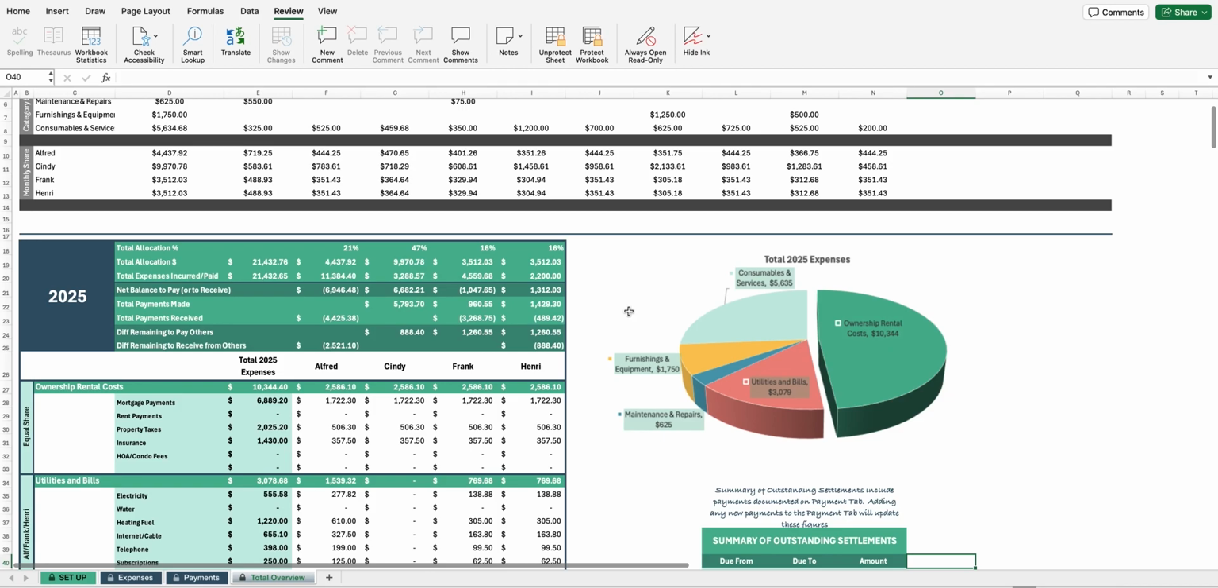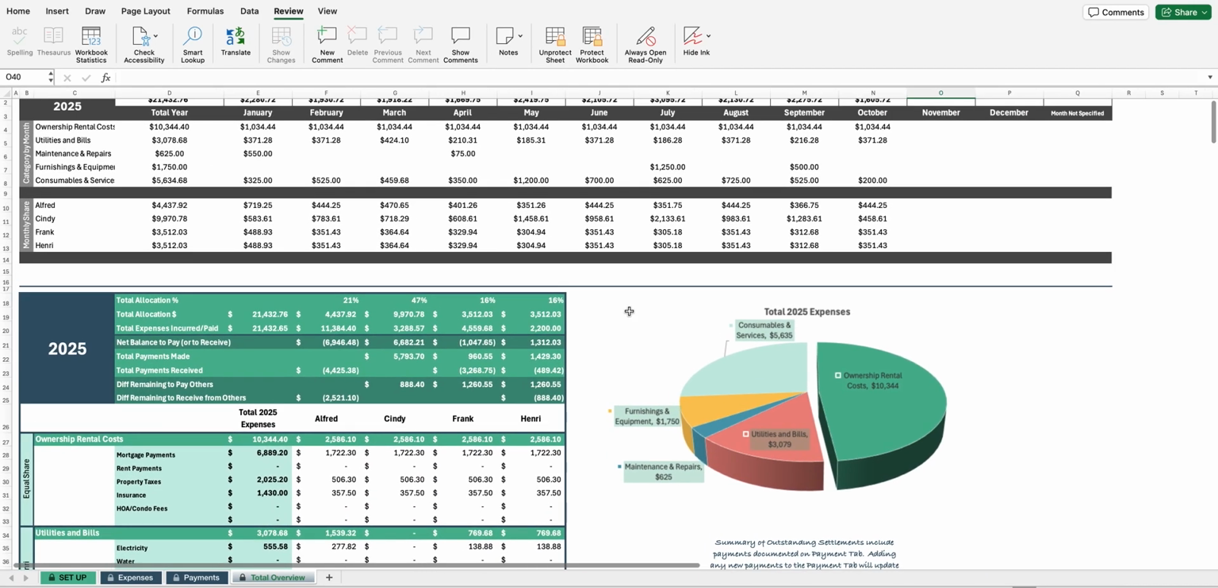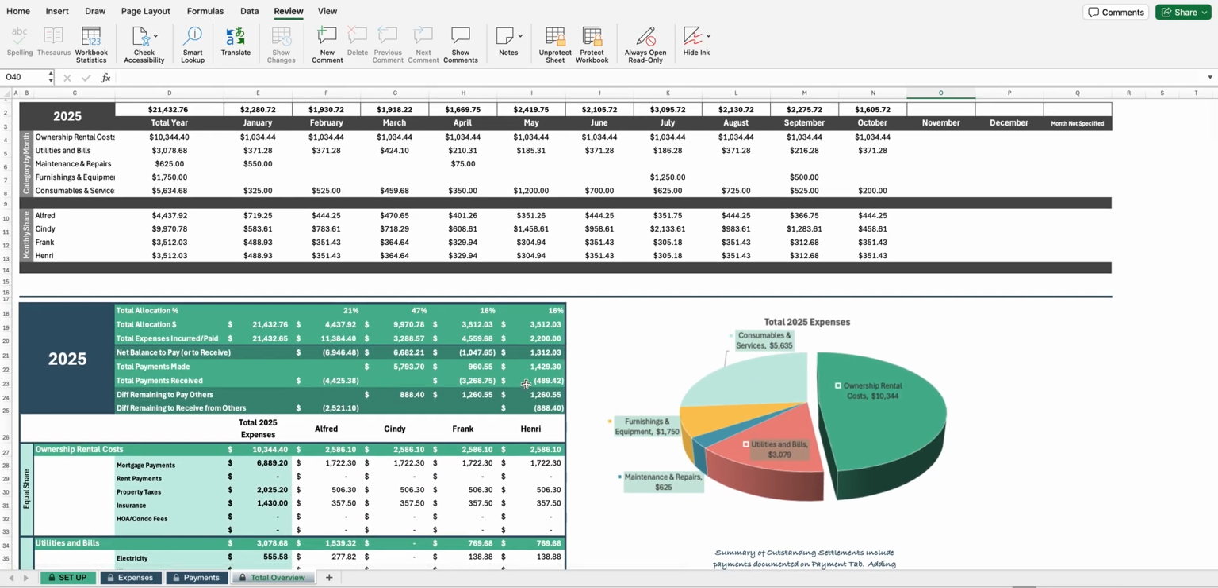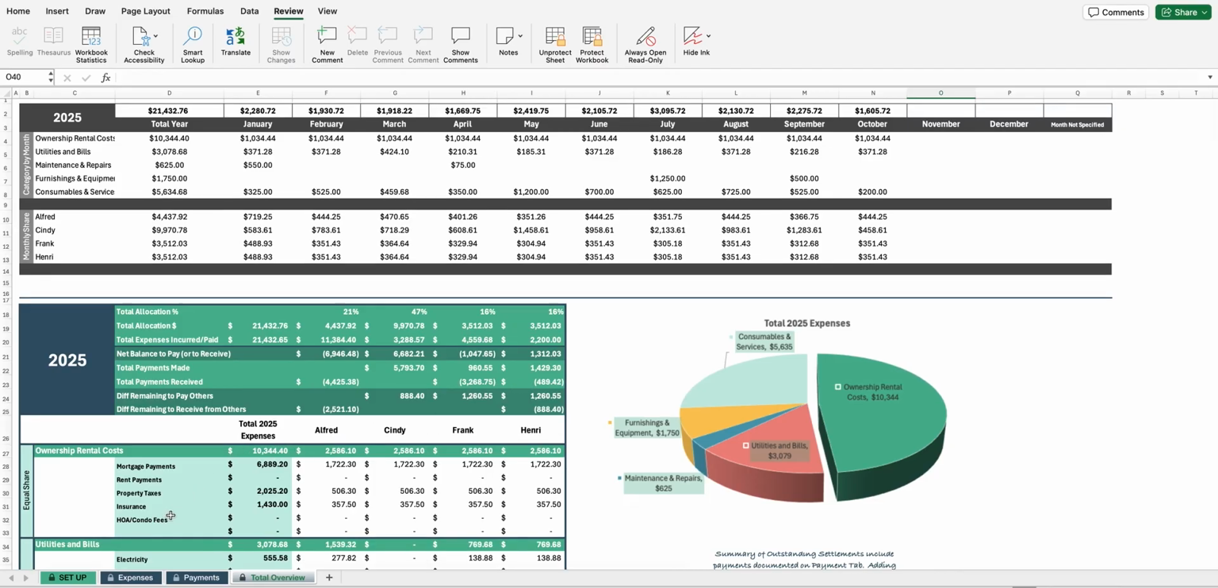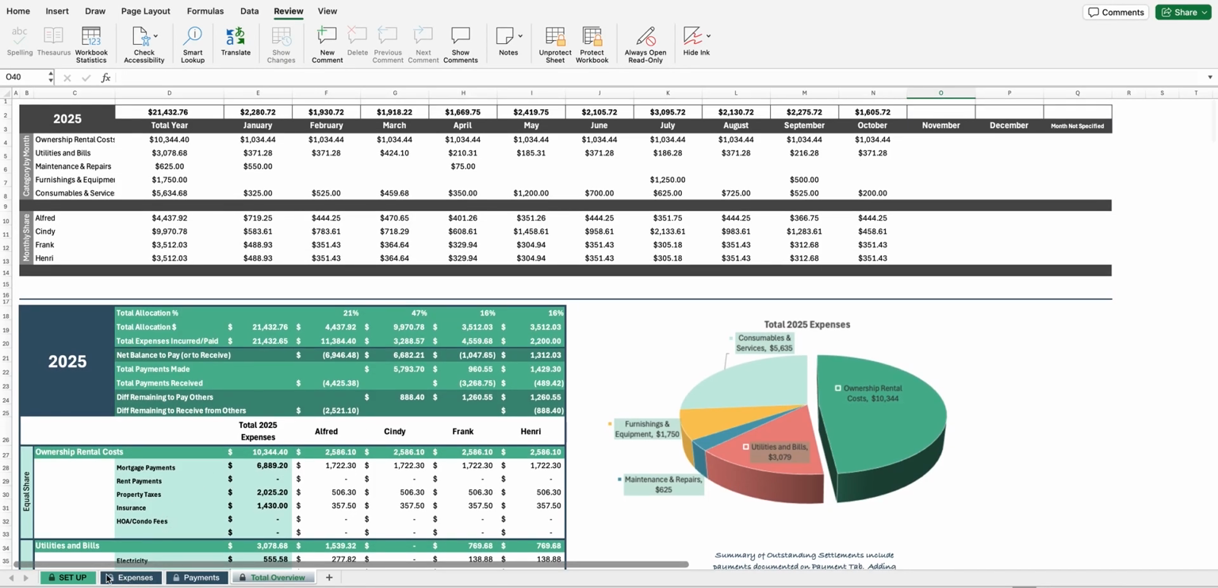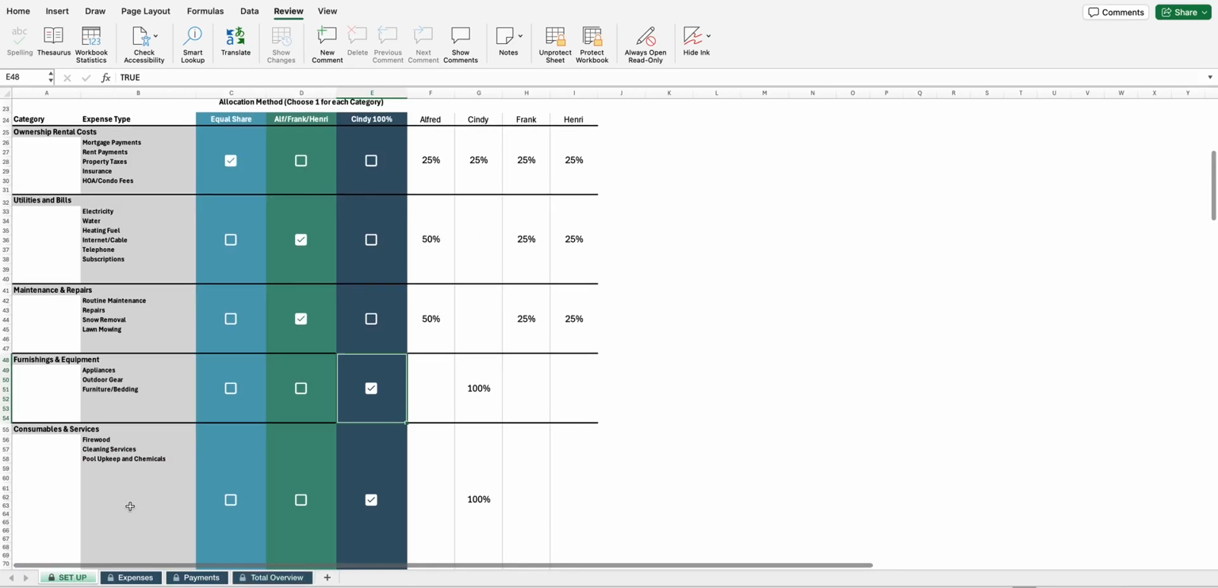Here are a few tips to get the most out of your tracker. Update the expense log regularly to avoid falling behind. Use clear descriptions so everyone knows what each expense is for. And review the Summary tab monthly to stay on top of things. And that's it! With just a few clicks, you'll have a clear and fair way to manage shared expenses.